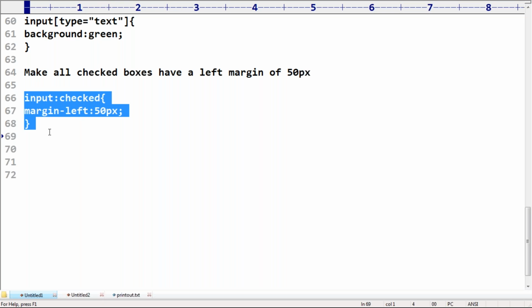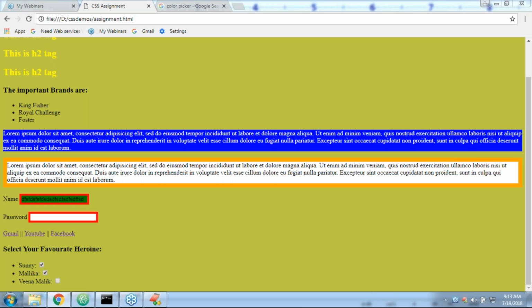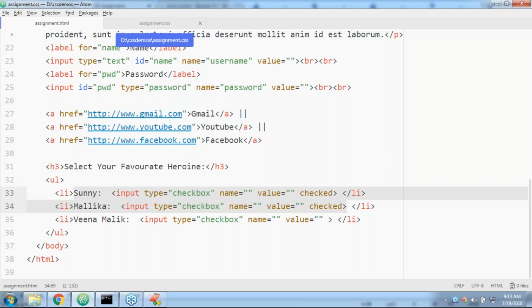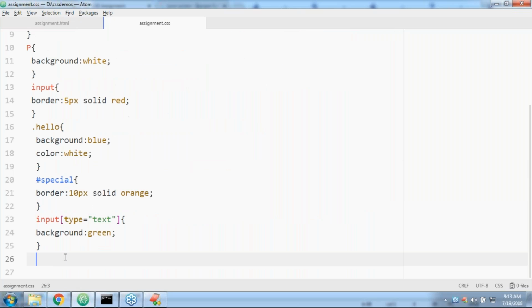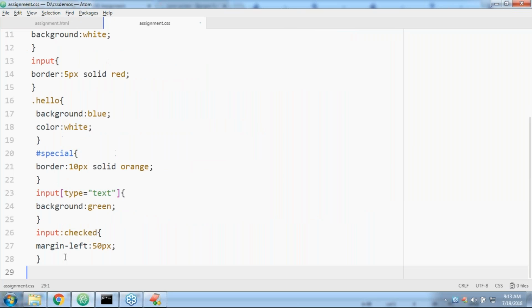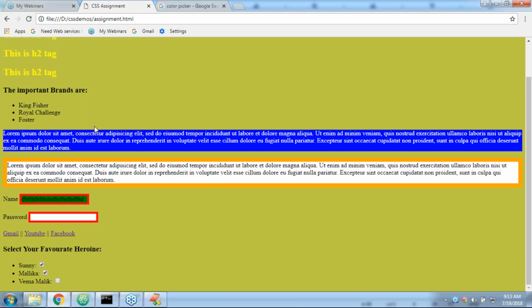Other than these eight, some more extra things are there. Now here, just observe. I placed this one. Is there any change in the place or not? Can you please observe that? Refreshing. Yes, here this checked box moved 50 pixels.